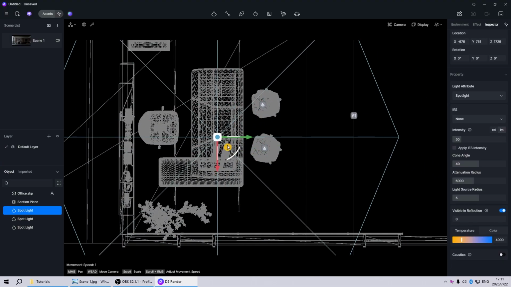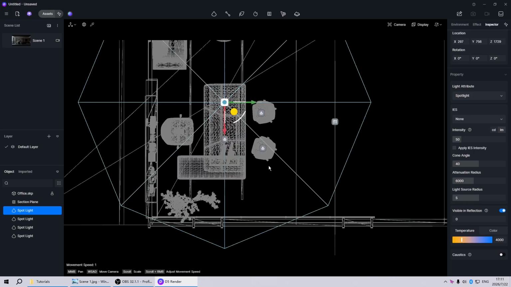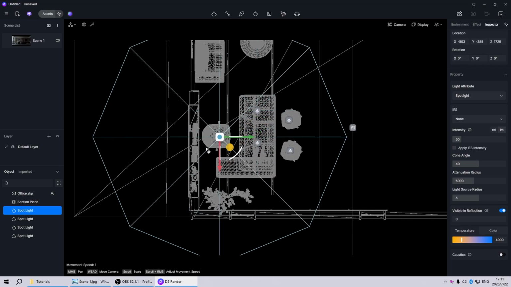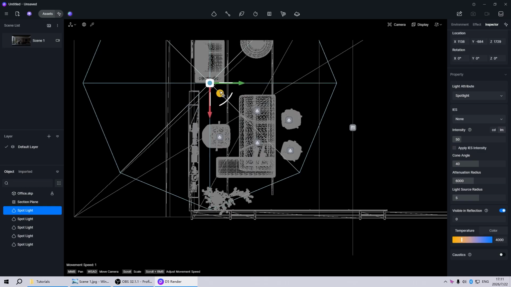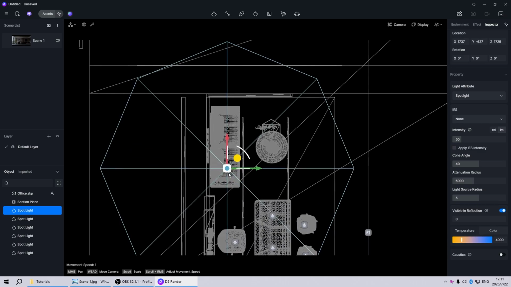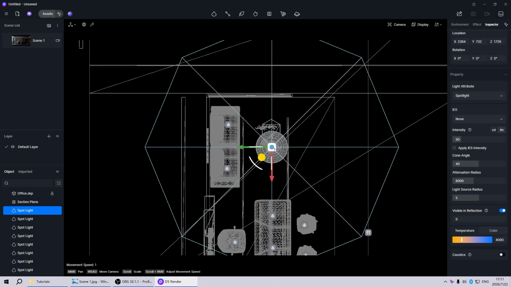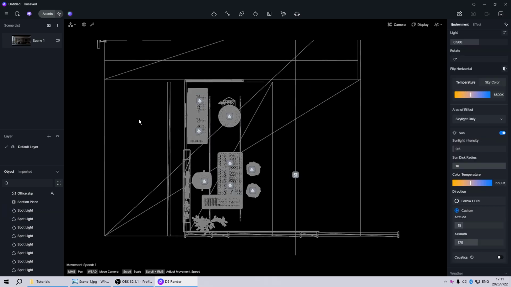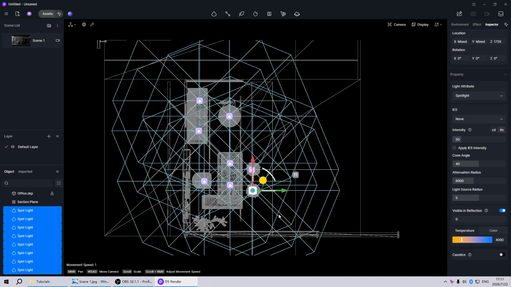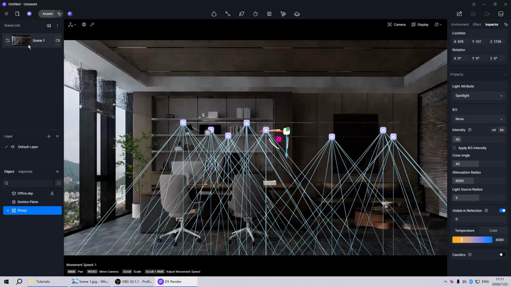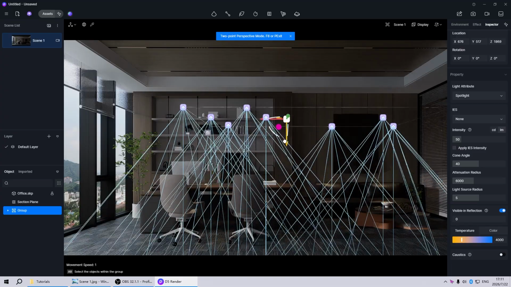Two spotlights for the table. And 1 spotlight for the chair. And then we have 1 spotlight for the couch. Another one here. And 1 more above the table. Now we can select all those spotlights. Ctrl G to group, and go back to the view and move it up a little bit.